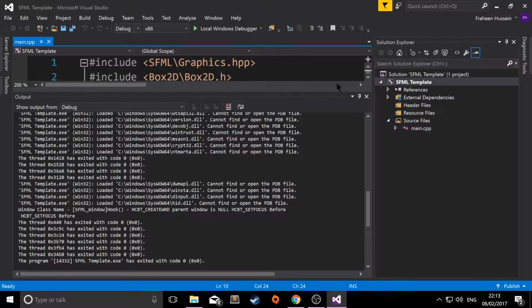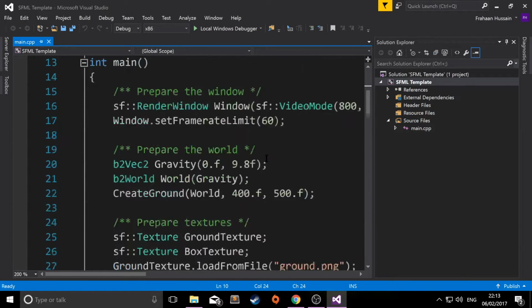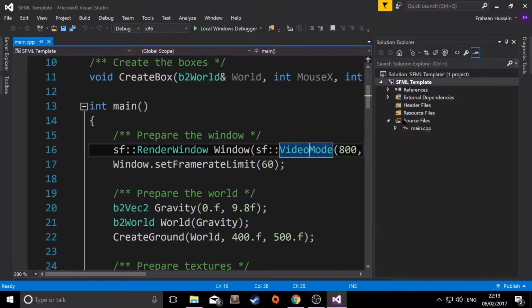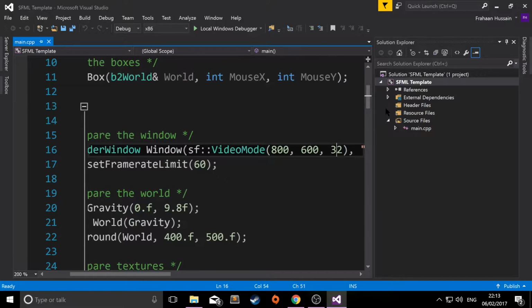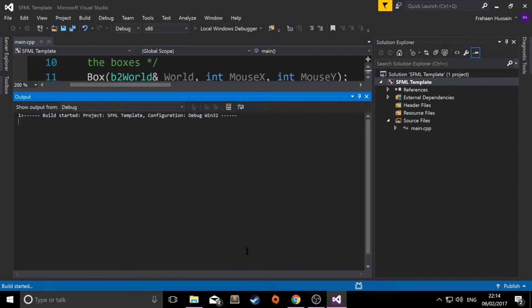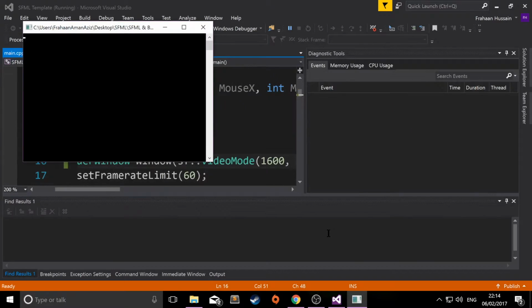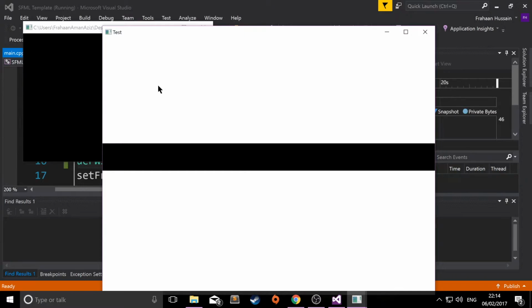If I were to go to the application, and if I were to change the video mode to, instead of having 800 by 600, 1600 by 1200, based on what you already saw, you would think that the ground is there because obviously it was hard coded in. If I press here, they collide with the ground. But if I press here, you would think they would collide with the ground.